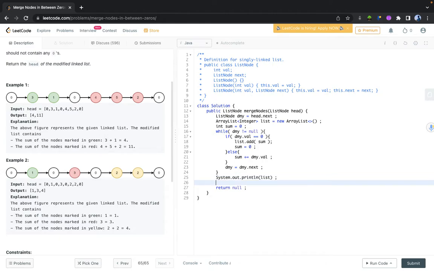Now what I need to do, I just have 4 and 11. I just need to make a linked list from these values. So I will use a list node, which will be my head, and I'm going to call it, let's say, new list node, and the value is going to be what? list.get(0). This is going to be my head, which I'm going to return.